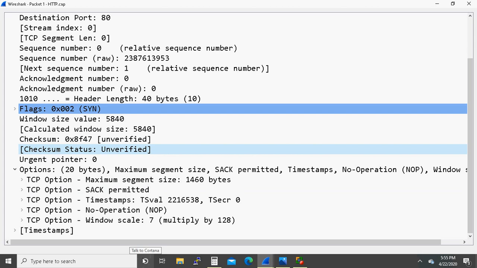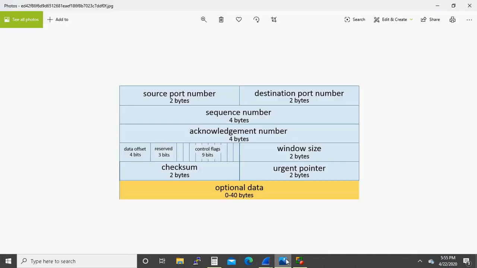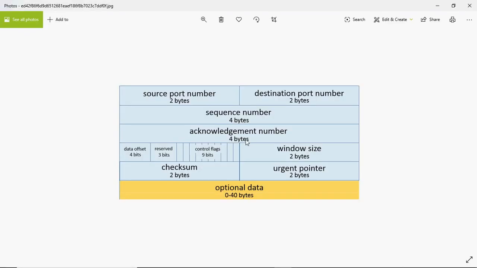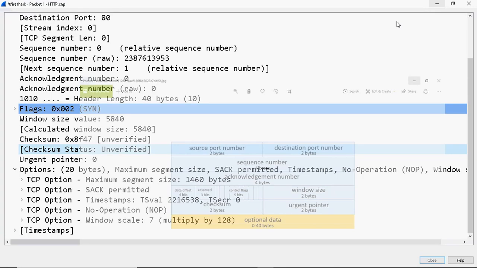In the TCP header here we can see the optional data. The optional data is 0 to 40 bytes. From the 0 to 40 bytes, 3 bytes are used for the scaling factor. Using this scaling factor we can increase our throughput rate, so more data transfer rate. For that reason we can use this optional data, 3 bytes of it for window scaling. I will show it to you.